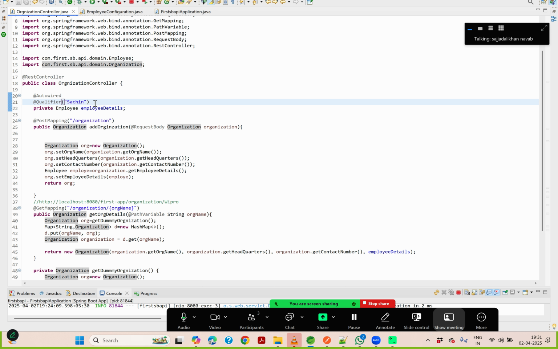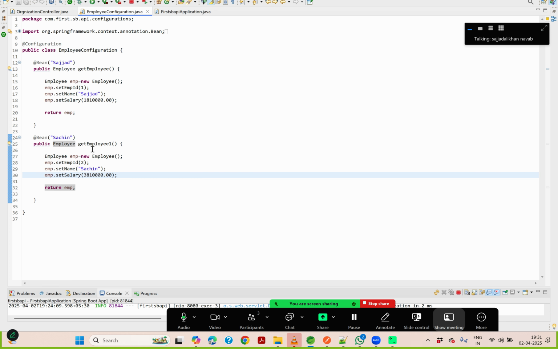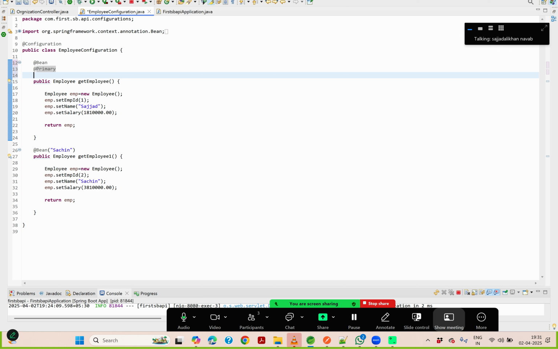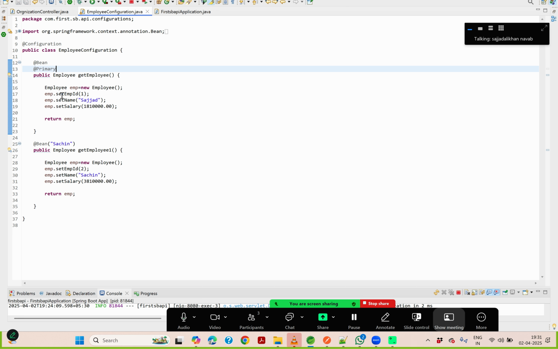When it comes to primary, you don't need to do anything. You don't need to give the bean name and all. You directly come over here and mention @Primary on any one of the methods which is returning the same type.